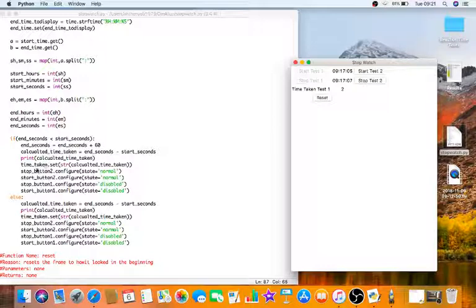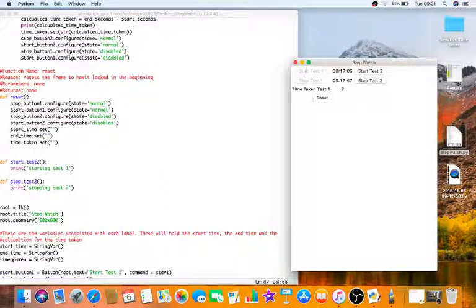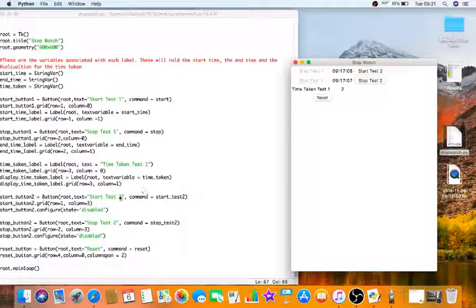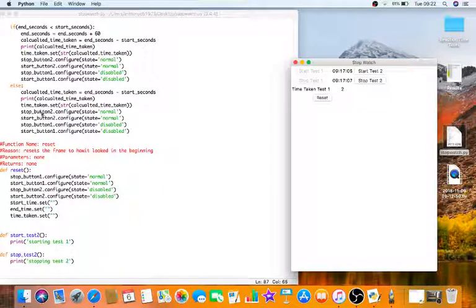Okay, and then all I simply do is the variable time taken is associated with the label. You can see this down here, the label here. So all I simply do then is I set time taken to the string value, because that's going to be a calculated time taken as an integer at the moment because you've subtracted them. So I just cast that to a string. What I then do is I set the stop button to normal for test 2, the start button for test 2 to normal, and I disable the start test 1 and stop test 1 buttons.